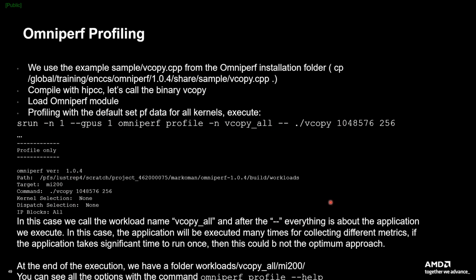If the application takes significant time to run once, then this might not be the optimal approach. We'll see this in the exercise. If you run it, it starts running many, many times. So if one run takes, I don't know, 5-10 minutes, you have to wait a long time. That's why you have to be careful. At the end of the execution, we have a folder workloads, vcopy all, MI200, vcopy, because we named it vcopy here. You can see all the options with the command OmniPerf profile help, to see what else you can add after the profile.